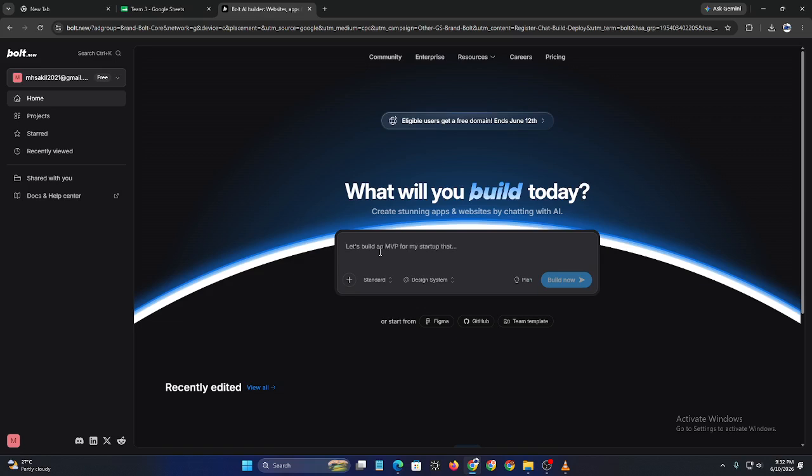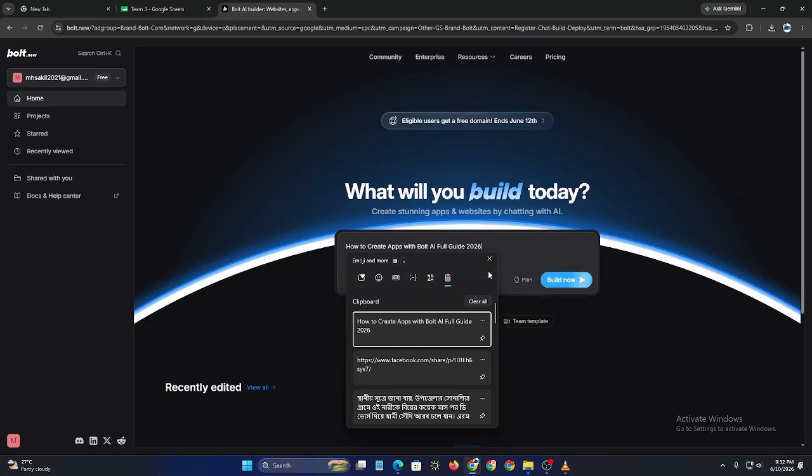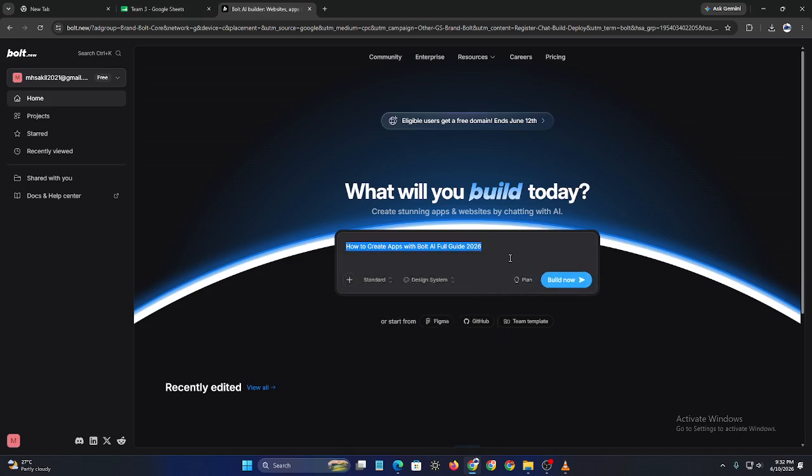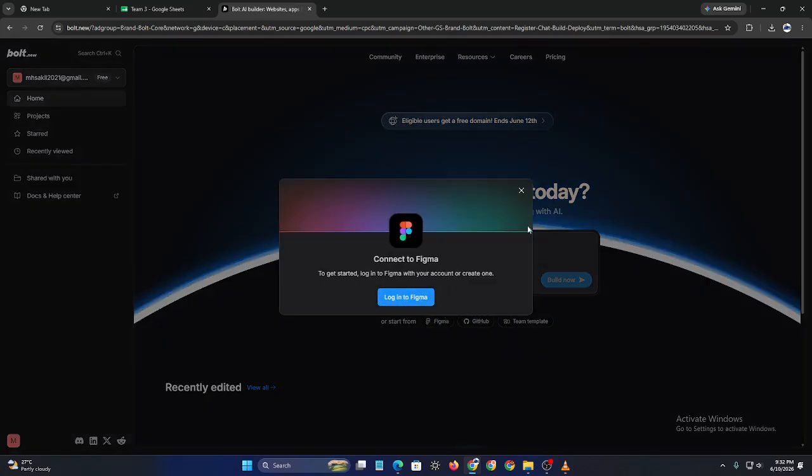After entering your prompt, submit the request and allow Bolt AI to generate the project. The platform will create layouts, components, code, and application structure based on your description. Once the app is generated, review the result carefully. Check the interface, navigation, forms, buttons, and overall functionality to ensure everything matches your vision.